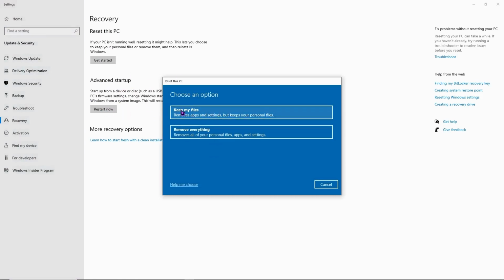And from here you have the option to keep your files or remove everything, which is pretty much understandable. So in keep my files, you would be keeping your personal files such as images, videos, and whatsoever. Windows would be only deleting the apps installed on your computer and resetting the settings. And that's basically it for keep my files.